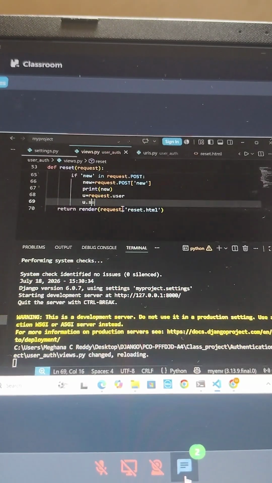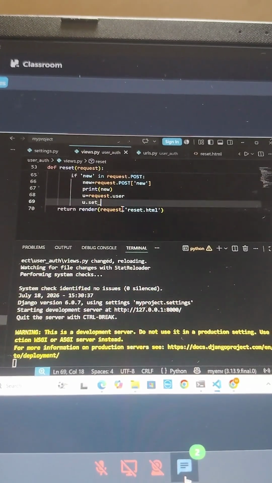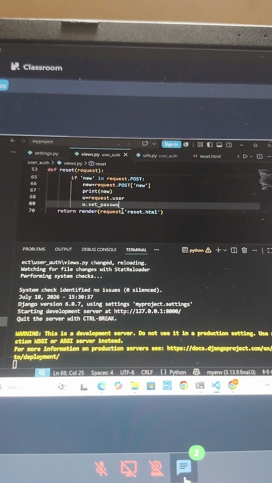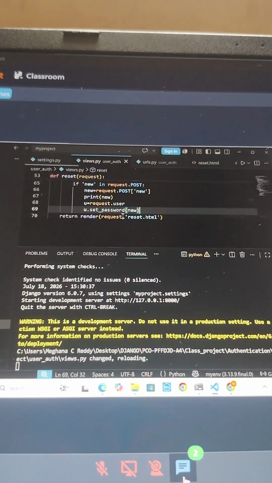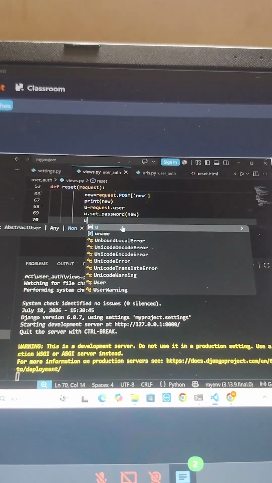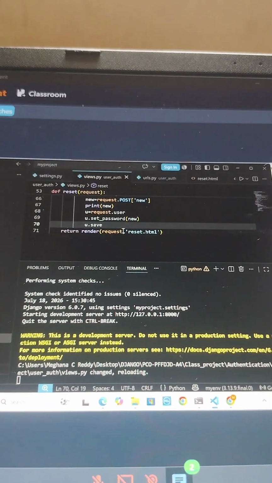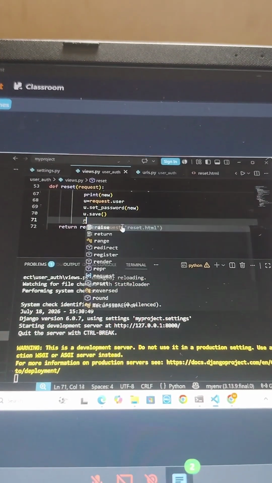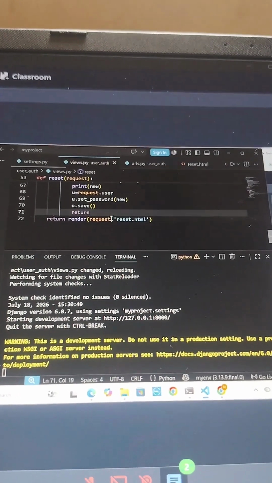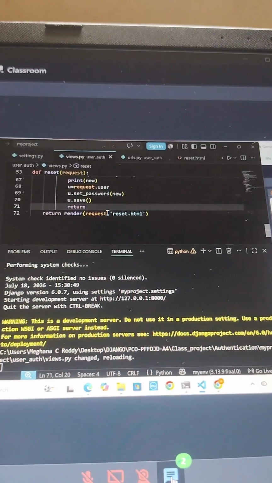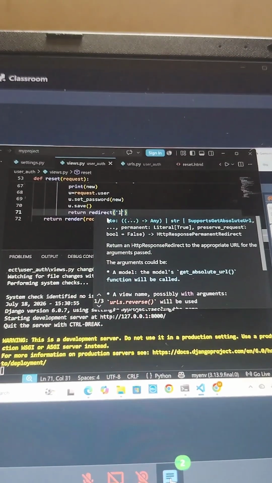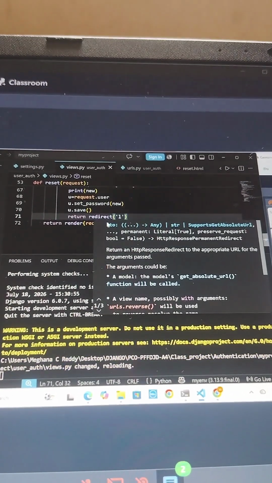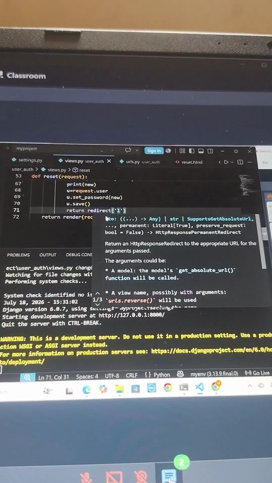After that, u dot set underscore password, then u dot save. After resetting the password, I am going to ask the user to once again log in. So return redirect to login. Return redirect. I need to log out the user also.